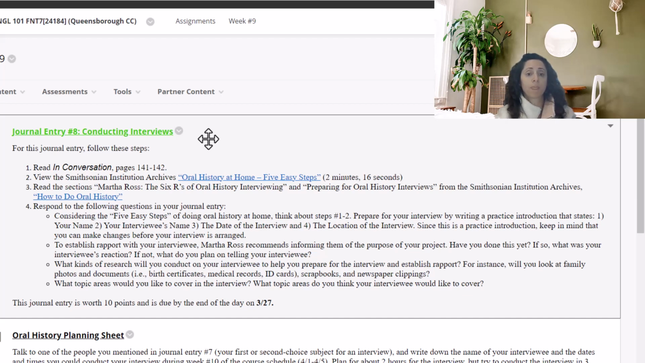Step 3, read the sections Martha Ross, The 6 R's of Oral History Interviewing, and Preparing for Oral History Interviews from the Smithsonian Institution Archives, How to Do Oral History. Step 4, respond to the following questions in your journal entry. Considering the 5 easy steps of doing oral history at home, think about steps 1 through 2.